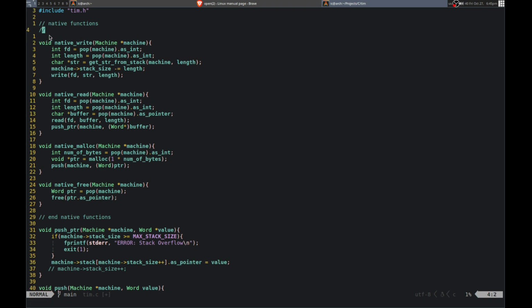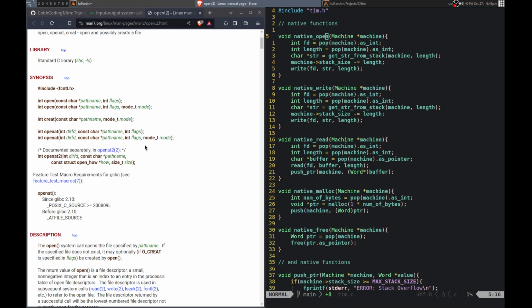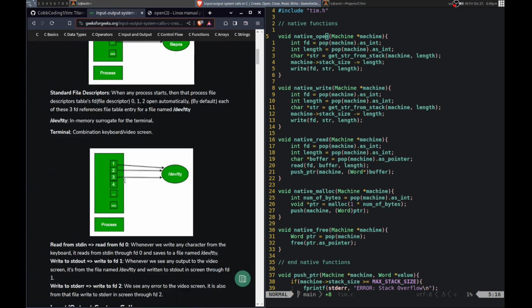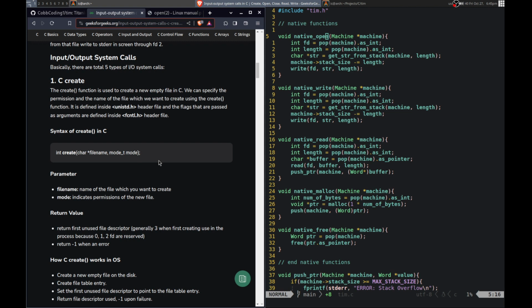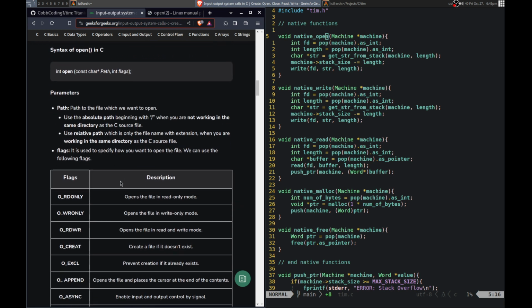So if I yank this, that'll go up here because it'll be 0. So native open, and yeah. So what are all the arguments? Let's see. Does this have open? So that's create. We don't care about that. Open: so the path and then the flag. Okay, so it'll be the pointer on the top and then the flags. So yeah, so read only.